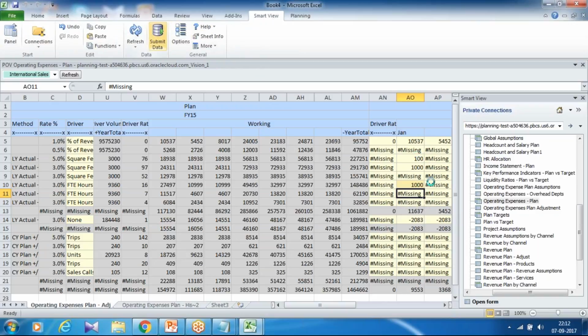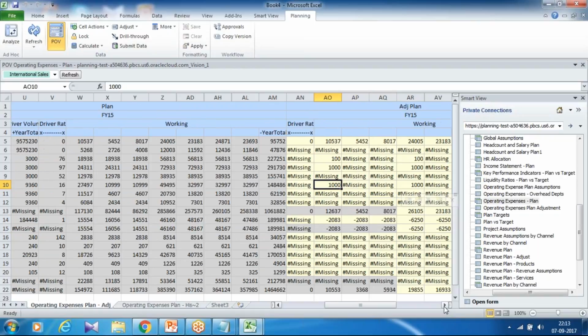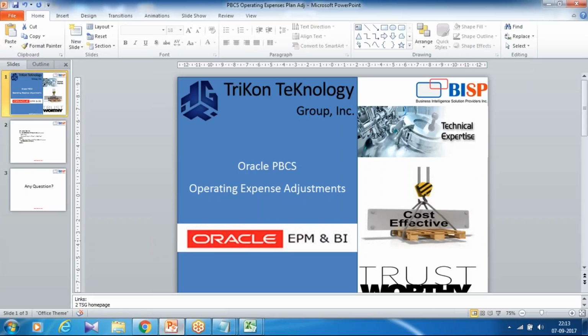Upon submit, the business rule will be invoked and plan plus adjustment will sum up and the result would be revised plan. So 27,497 plus 1,000 is 28,497. So this is how you can revise your adjustment without modifying your actual plan.